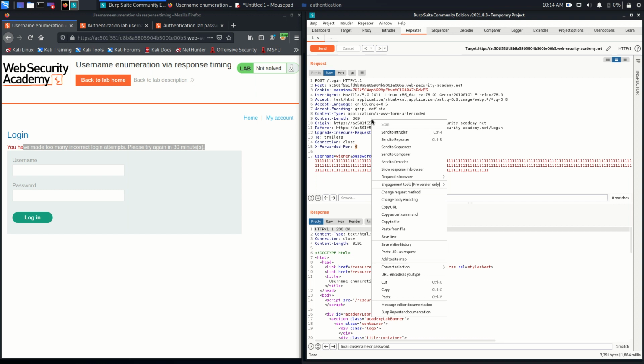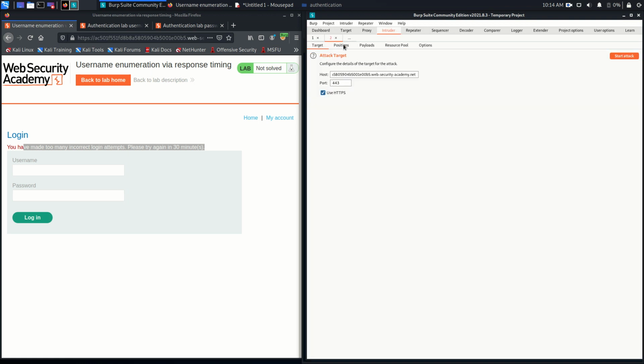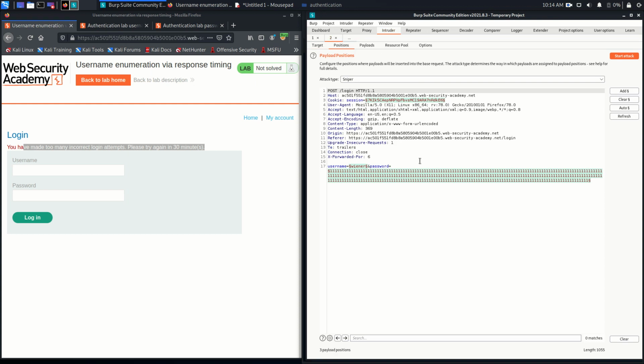Okay, so let's send this request to the Intruder now. Go to the Intruder, come to the password position section, and we don't need all these parameters, so just clear this. We need just these parameters, X-Forwarded-For, because we need to change this in every request. So I'm going to highlight this and click add. The second parameter I'm going to use is username, and just add this. So we have now two parameters.